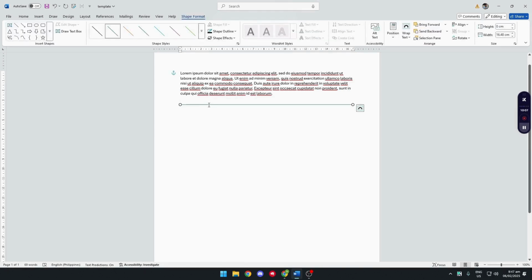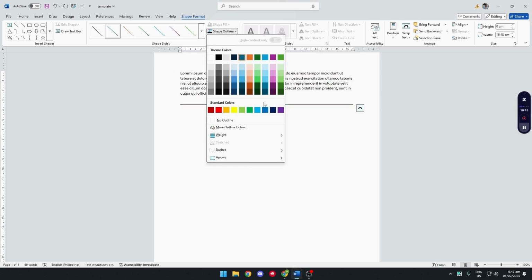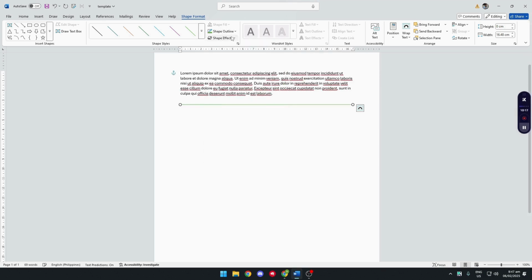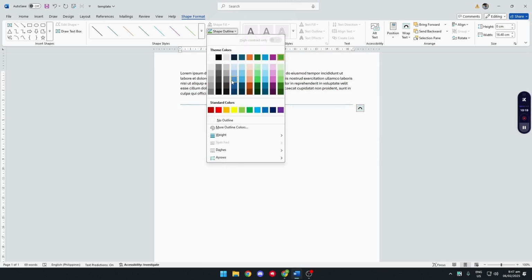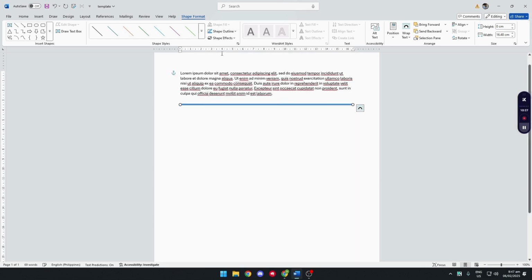From this one, the Shape Format tab opens up, and here you can format the line. So for example, we want to change its color. We can change it to the color green or any other color that we want. We can also change its weight, we can make it thinner, or we can make it thicker, for example.